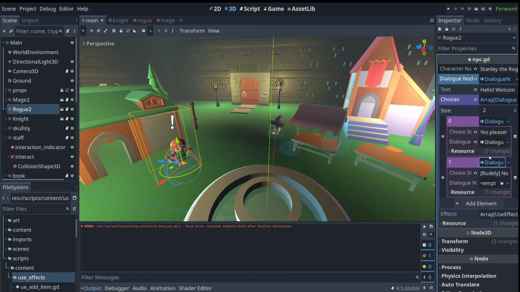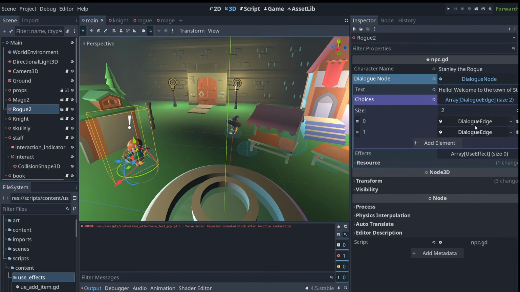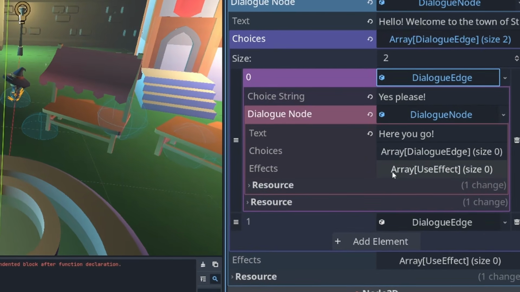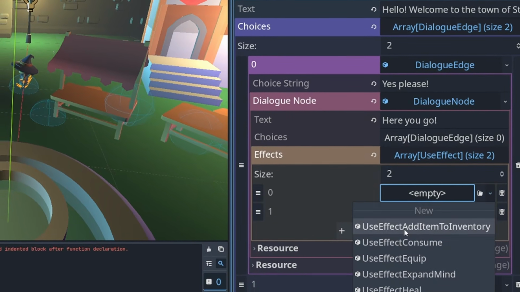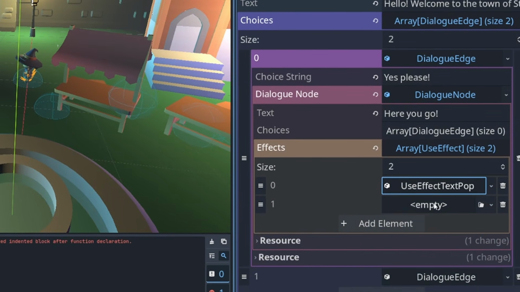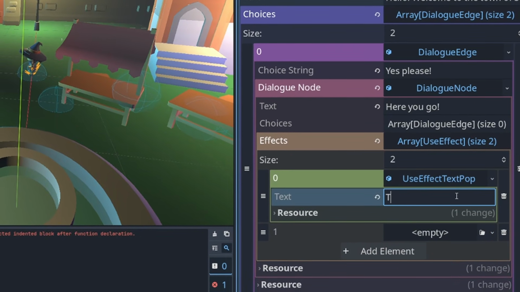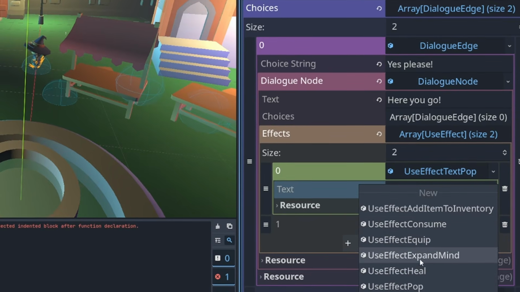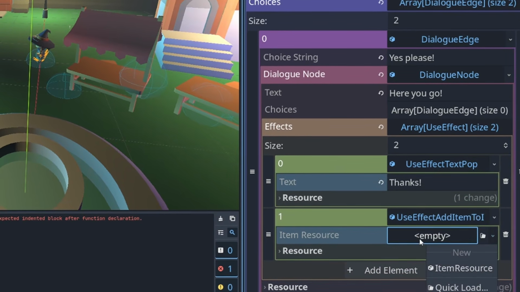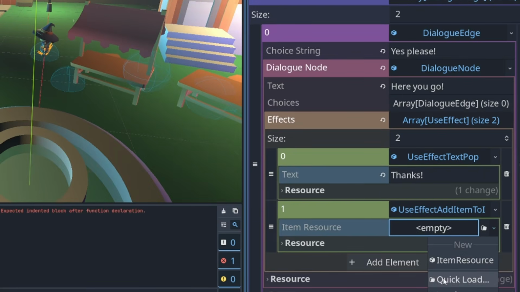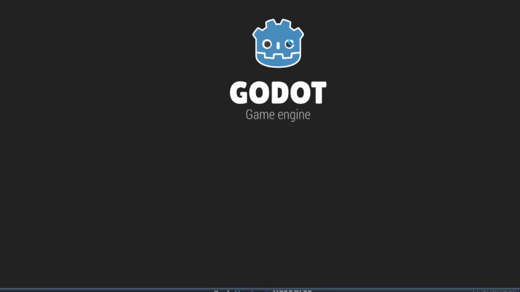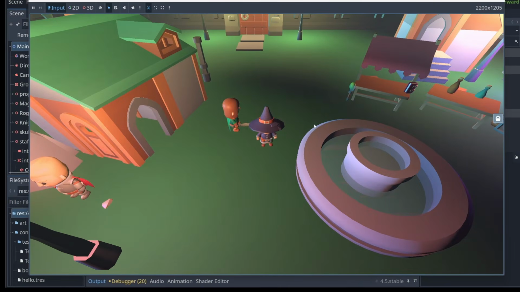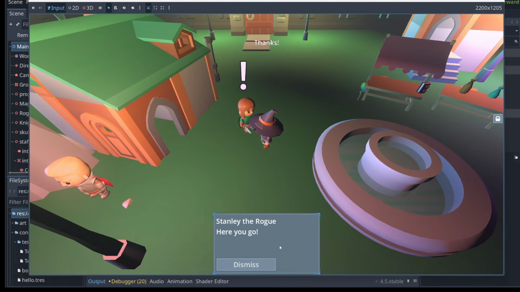And as an improvement, you may want to also introduce a can do method for useEffects just to check if an action is legal first, but I'm not going to in this case. Now our effects should be executed in order whenever we hit this dialogue node. We can try that, and we've got the item in our inventory. And it pops up some text. Awesome.